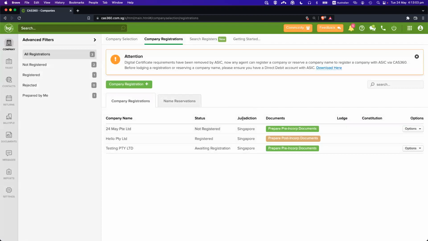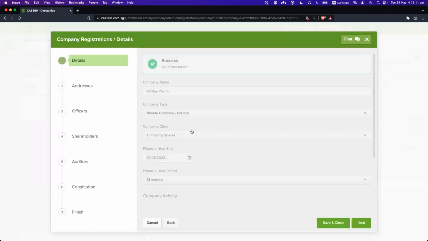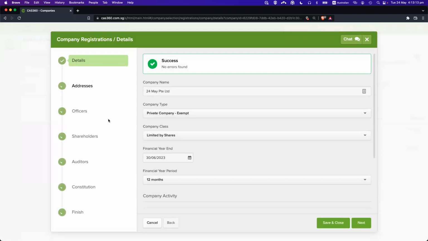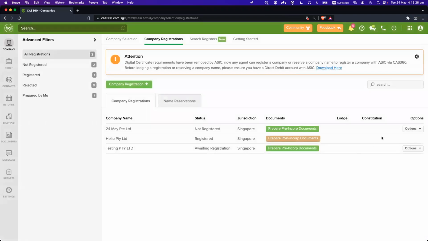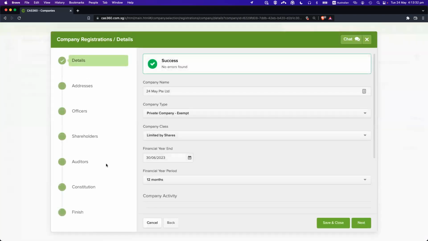So when you add a new company registration, you don't have to add all the information at once. So let's say you've added like all the addresses, offices, but you need to confirm some details of the shareholders. You can always save at any point and come back to continue later. So you don't have to enter everything before you save the screen. You can always save in the middle and come back and click Options and Edit to continue your data entry.